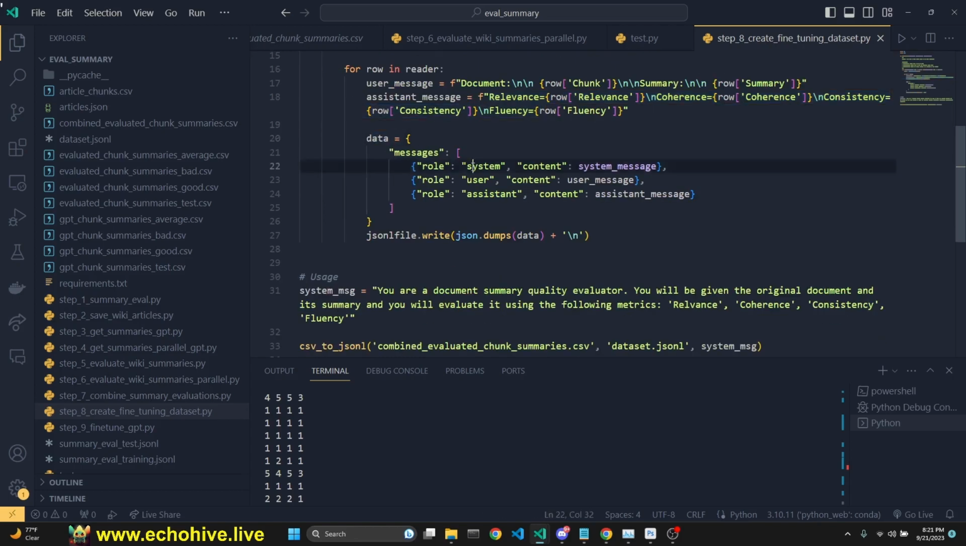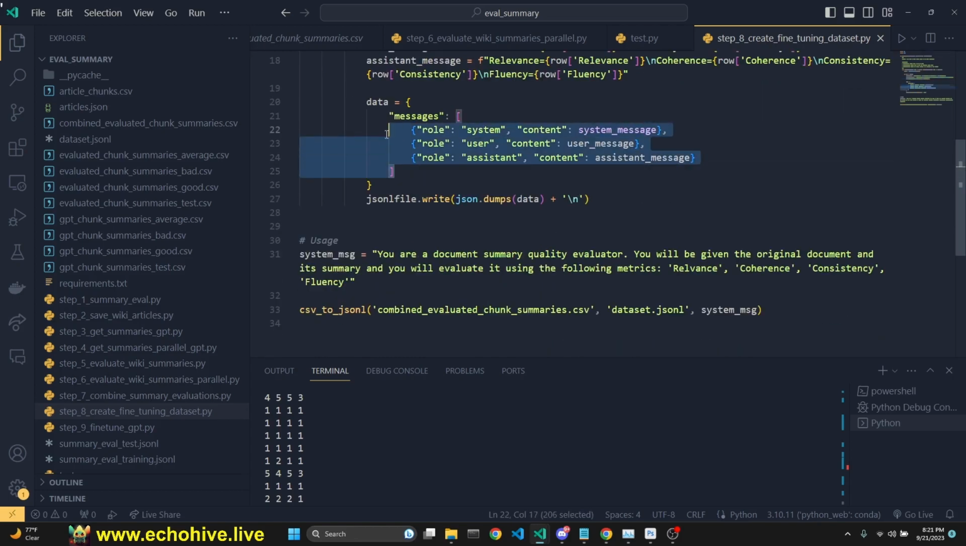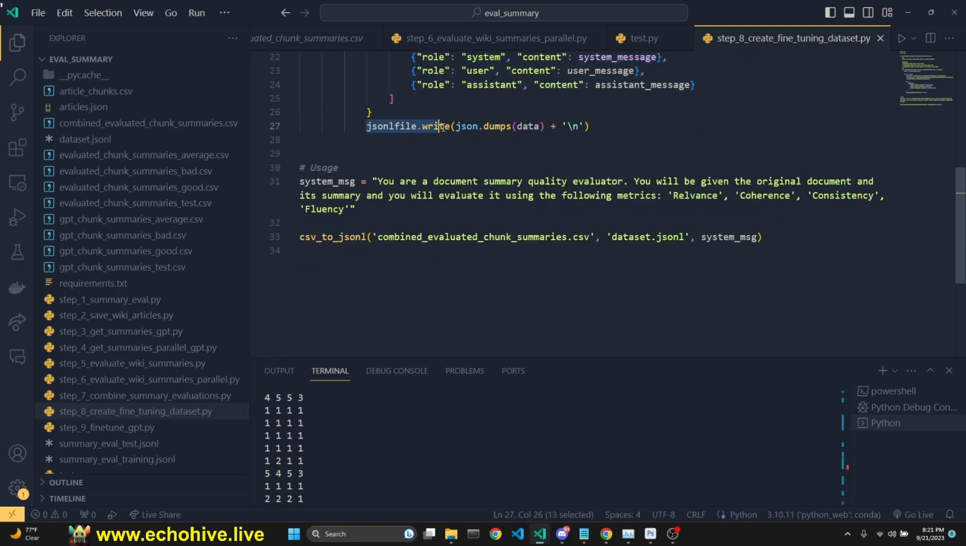And then we create the data. System message is going to be the system message. So this is our format, right? Fine-tuning format, just like this. And then we write a JSONL file. But we're going to call this function for it to work.